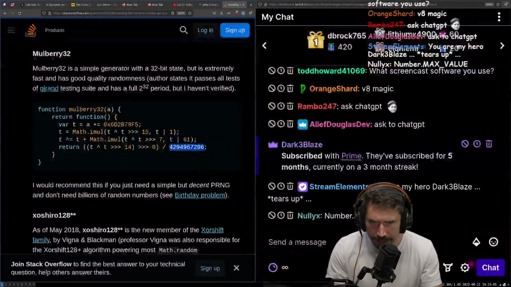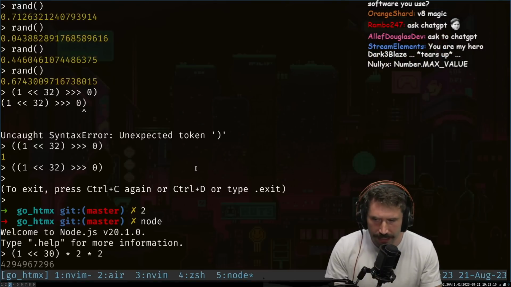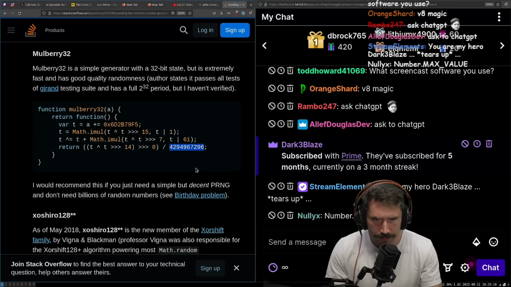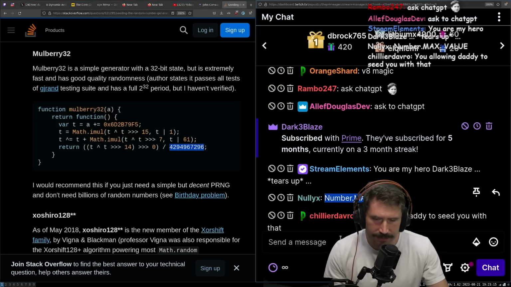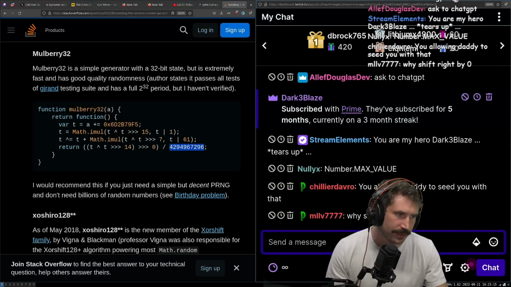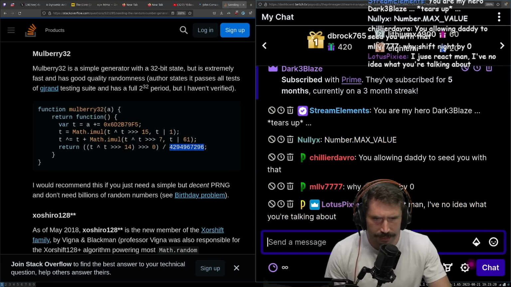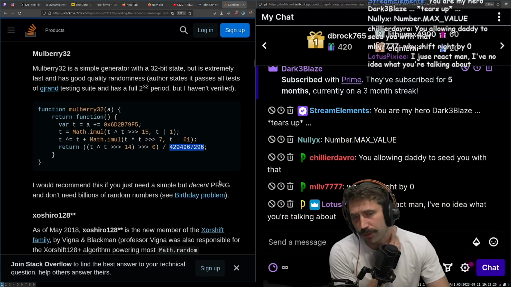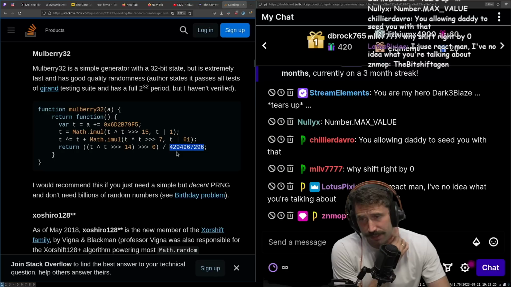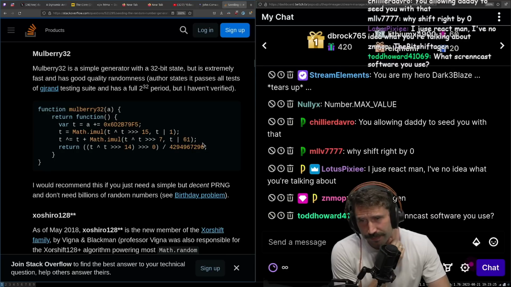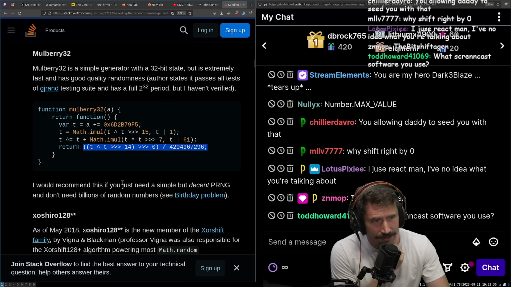See, yeah. It's that guy right there. It's 32. It's not number max value. That's 2 to the 53 minus 1. Or no, that's not even 2 to the 53. I'm not even sure what it is. So why shift right by 0? Recast it to a 32-bit signed integer. I honestly have no idea how this works.